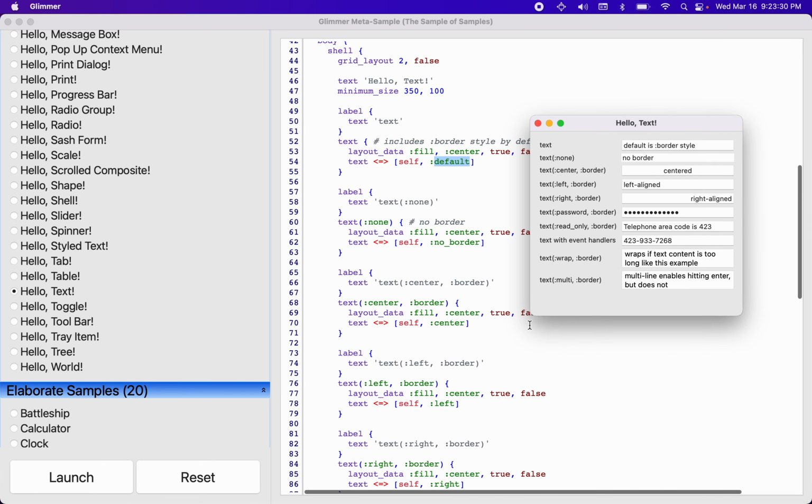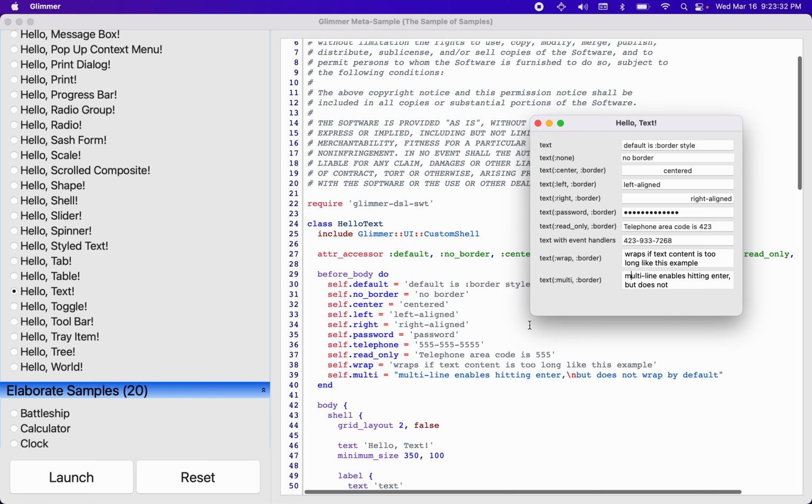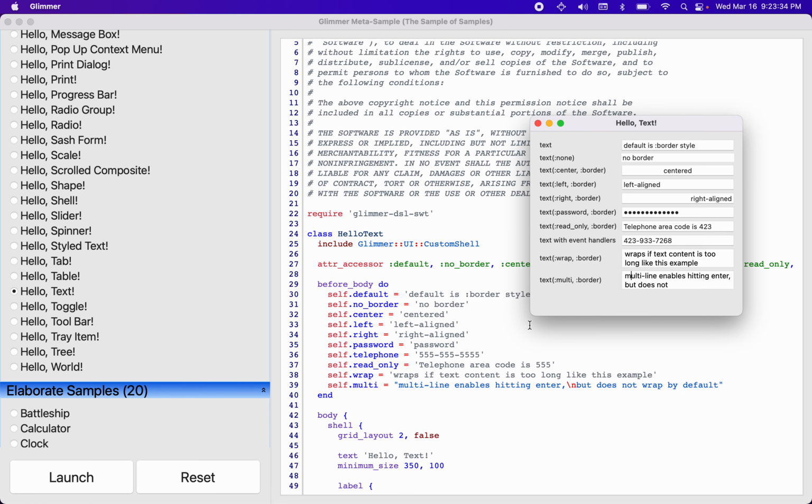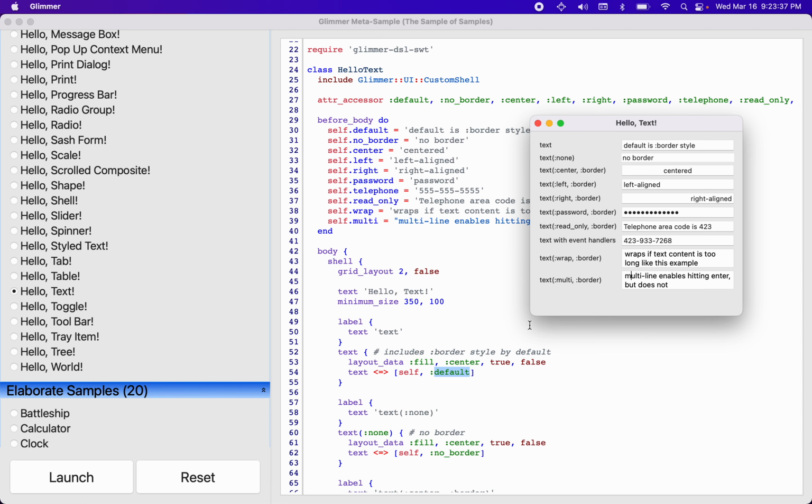So that should conclude our lesson of today of hello text as well as bidirectional and unidirectional data binding.